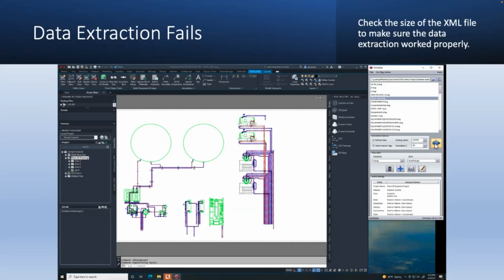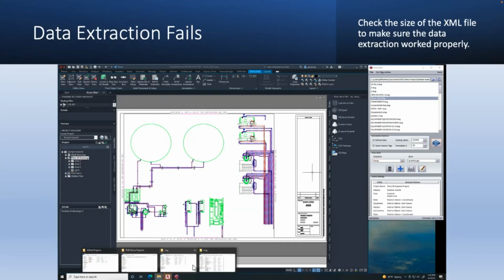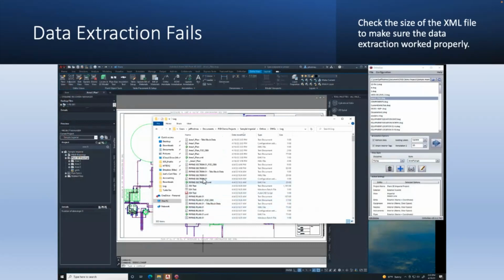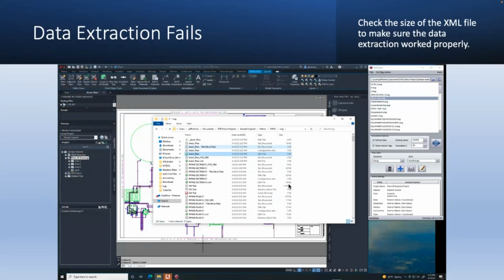So I do call it out. Just check the size of the XML file. It's generating an XML file that goes with this, and it's in the log folder. If you look at that XML file, it's 1K, it's not enough. There's no data in it. I open it up here, and you see that there's no data. So if there's no data in that XML file, it's not going to annotate.